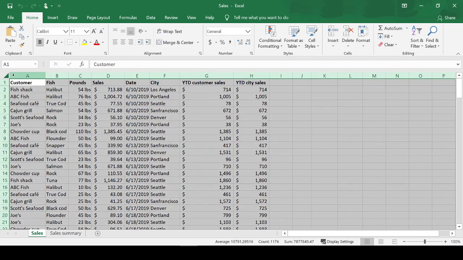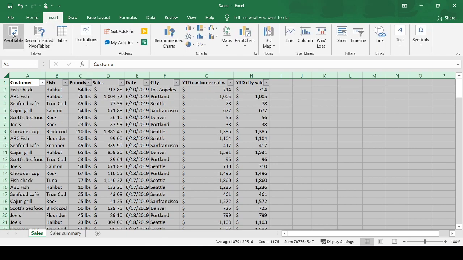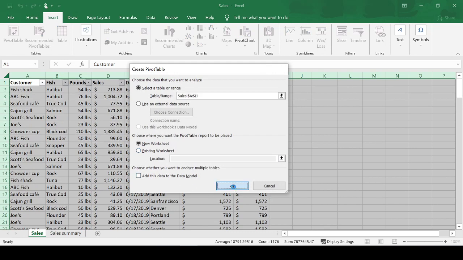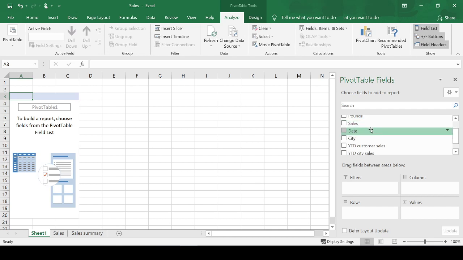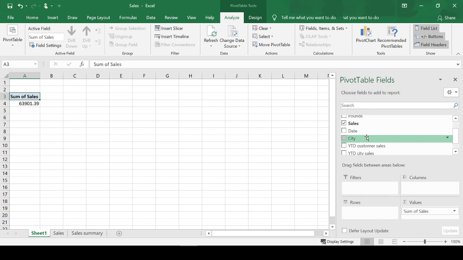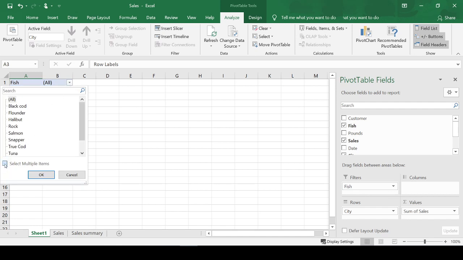I'm going to put a filter on this because that's how I'm going to check the pivot table. So then I will go to Insert Pivot Table. I'll just take the defaults, puts it on a different page, and I'll do sales for the value, city, and fish for the filter.